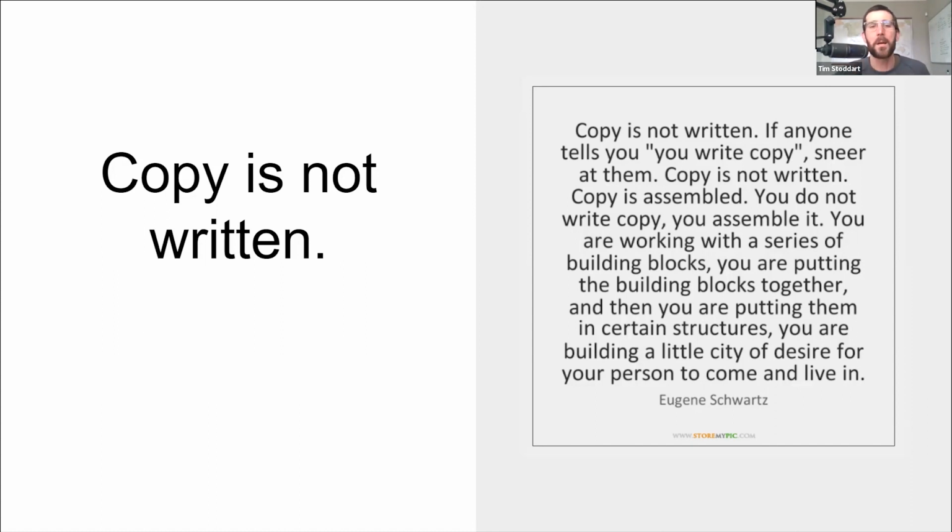And it's the truth. Sales pages are built in building blocks. And once you know what the blocks are, you can create the blocks individually, and then you can assemble them. And once you can separate them, you can perfect each individual building block as an autonomous entity, as opposed to just trying to write a sales page. Again, writing a sales page is just a really dumb idea, but creating blocks, creating a little city of desire for your person to come live in, that is an excellent idea.